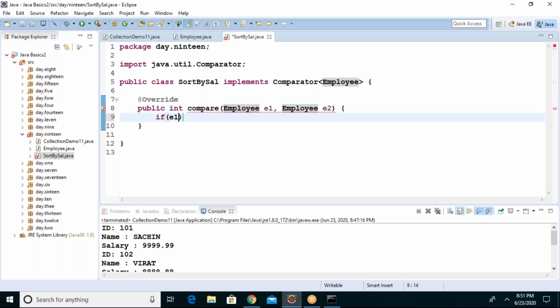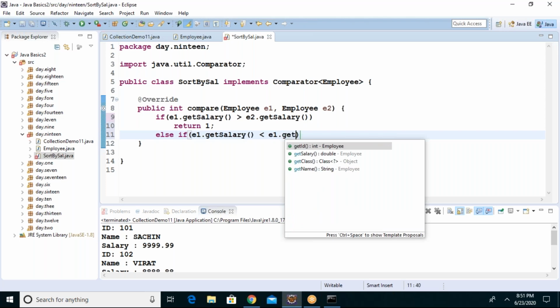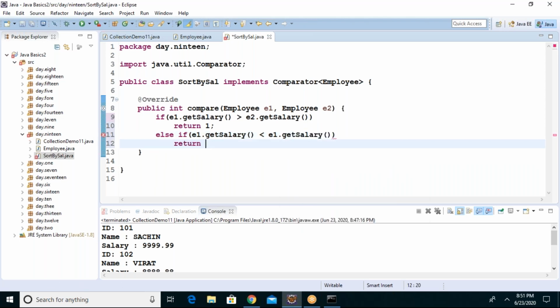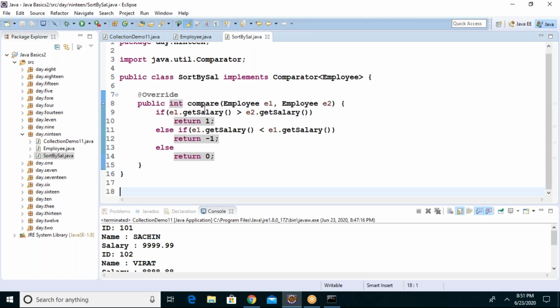If e1 dot get salary is greater than e2 dot get salary, then return 1. If e1 dot get salary less than e2 dot get salary, return -1, else return 0. Now this is sorting with salary, second option.